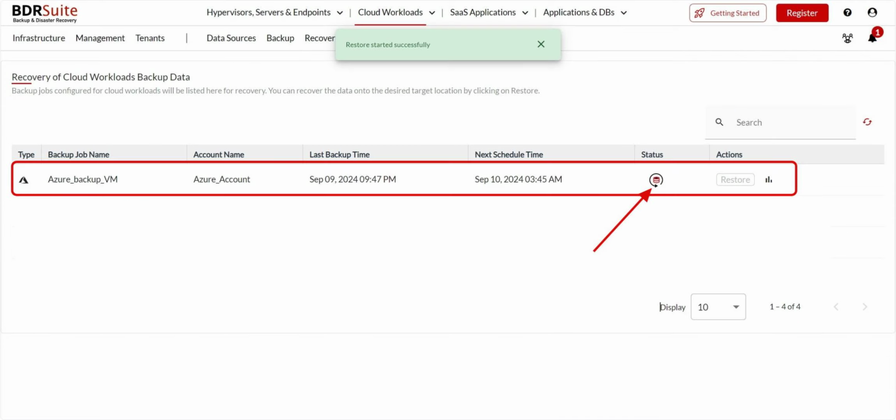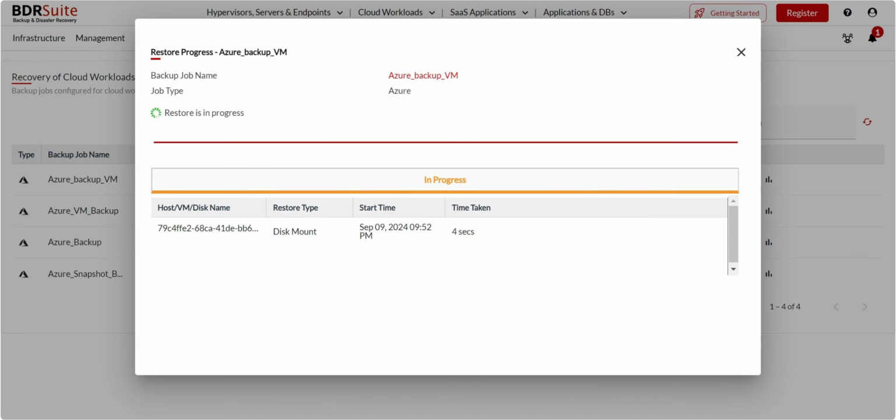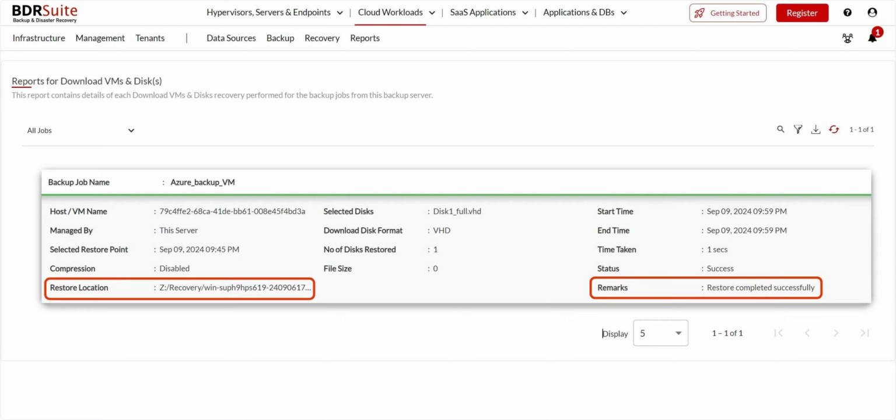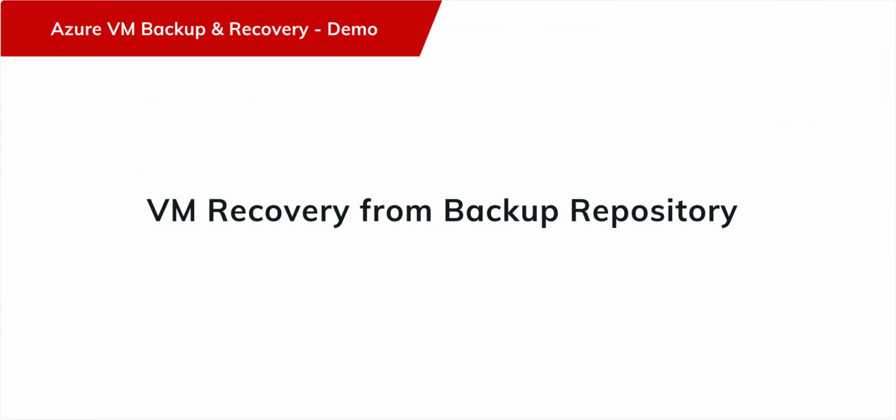Click on the progress icon to view the status of the restore process. Navigate to Reports, Data Recovery, Download Disk to check the restore report, and navigate to the designated location to find the downloaded disk. Now, let's look at VM Recovery from Backup Repository.